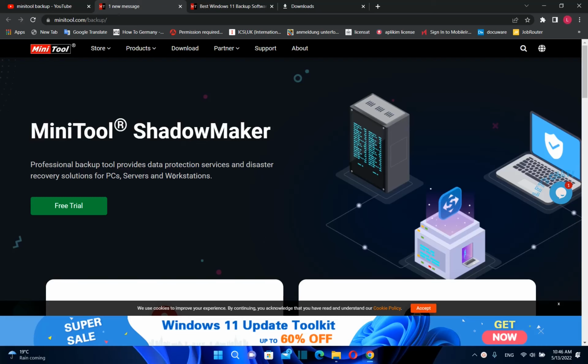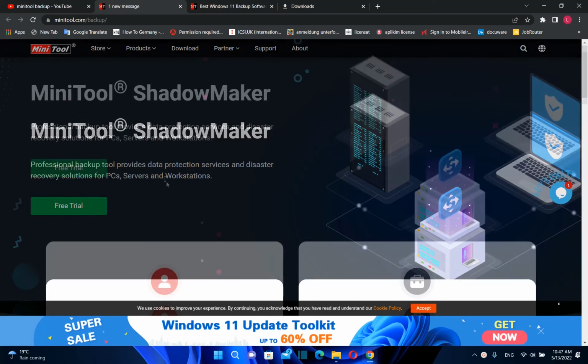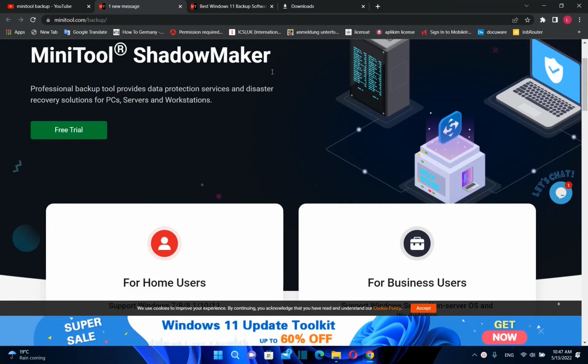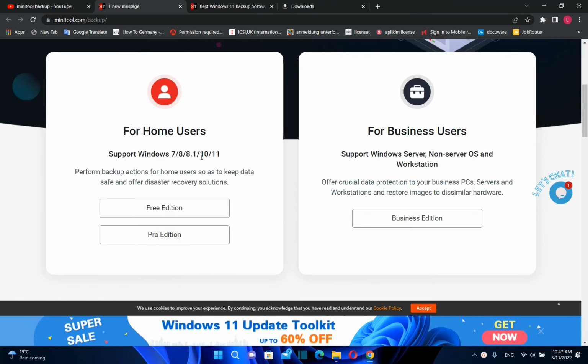In this video I'll show you guys how you can back up your system or your files on Windows 11 or Windows 10. In this case we are going to use a professional backup tool which provides data protection services and disaster recovery solutions for PCs, servers and workstations. The tool that I'm going to use is called MiniTool ShadowMaker. The good thing about this tool is that it provides a free edition for home users.